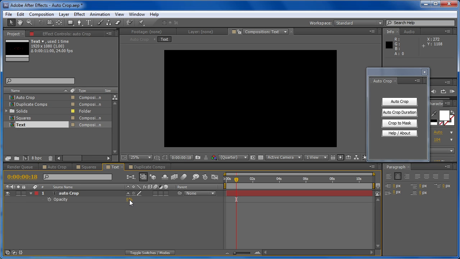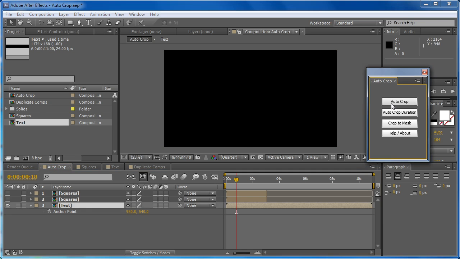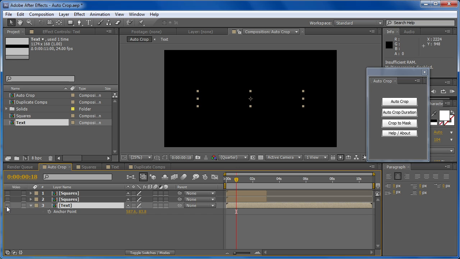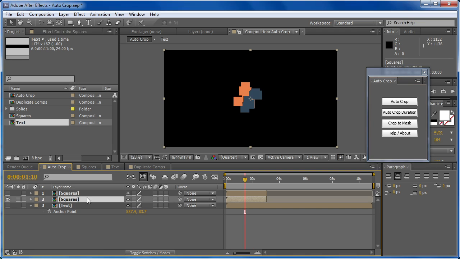So if we turn this up to just 1%, now that there's something there, we hit autocrop, and it works fine. Now the thing about the autocrop button is that it's only looking at the current frame. So say we have something a little bit more complex, like these squares that are moving around. If we crop to say this frame right here, you can see it cropped down to this frame right here, but as we scrub through, you can see that some of the layers inside are moving out of our current composition size.